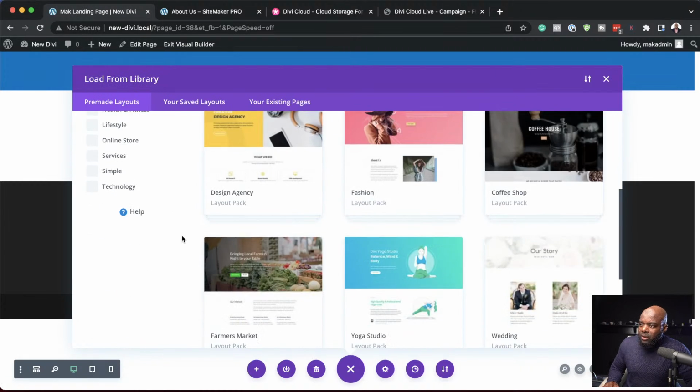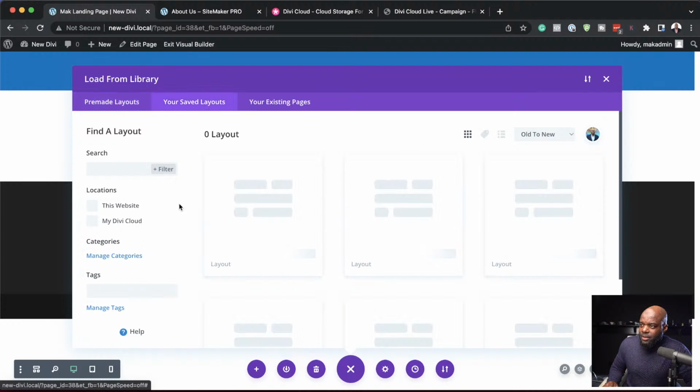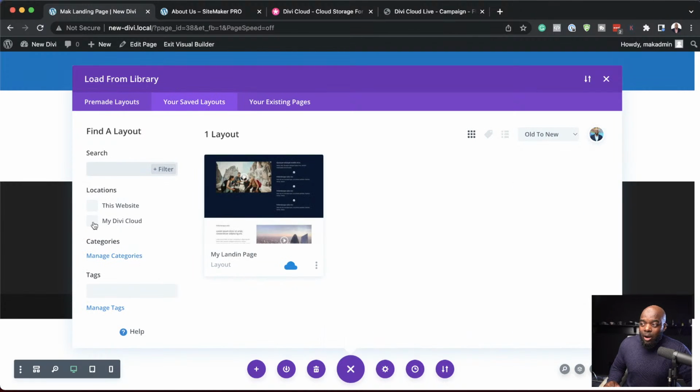So if I now start scrolling down here on the side, this is where all my pre-made layouts are, but I want to go to my saved ones. So this is where now I have my option to choose my cloud. So you can see here. Now, how do you know this is in the Divi Cloud? We have this cloud over here. This is what's going to let us know that this is in the cloud.